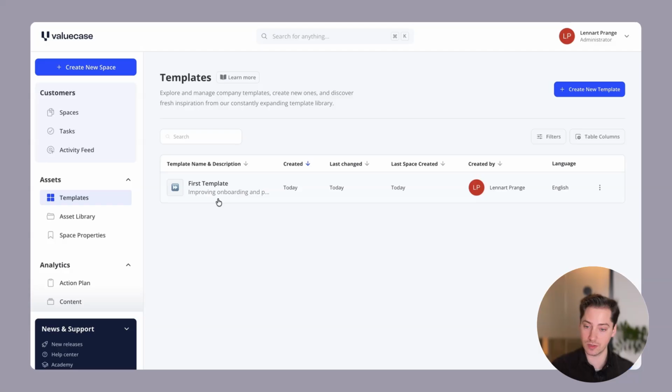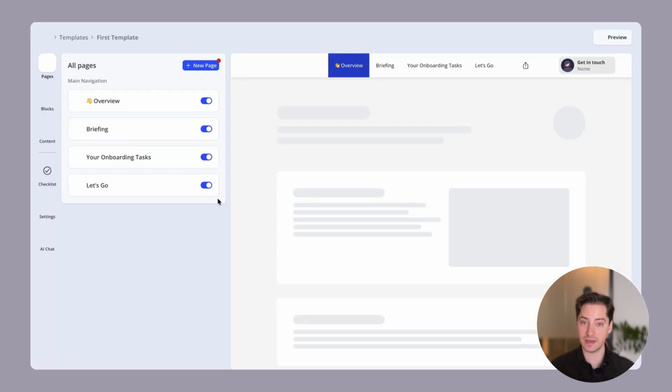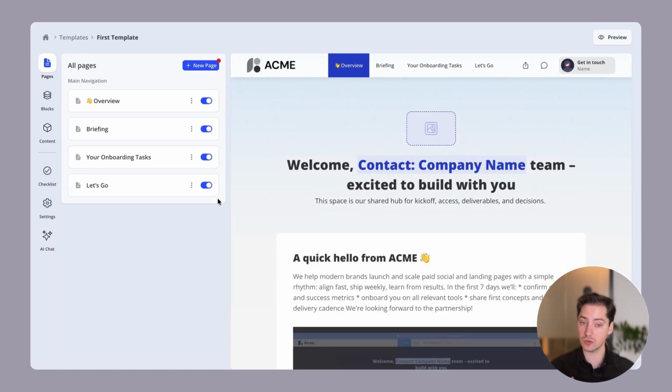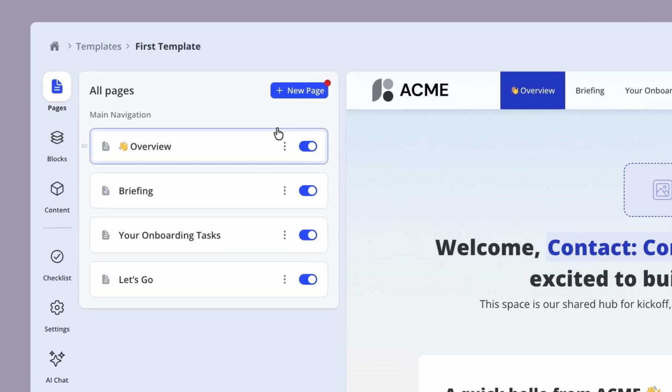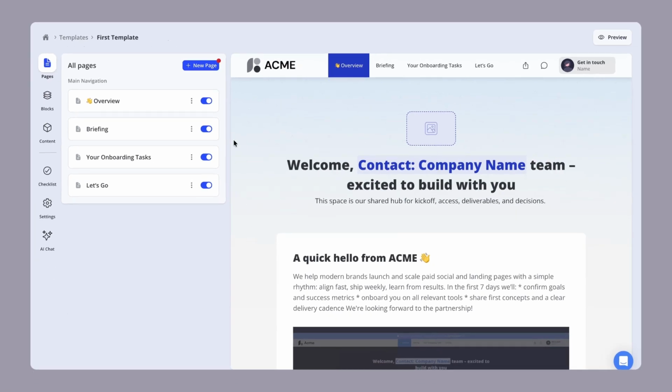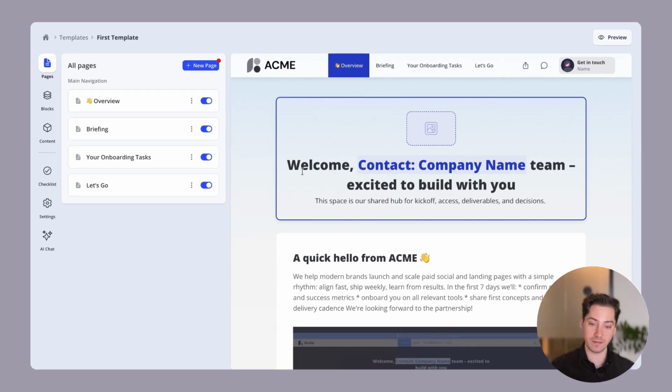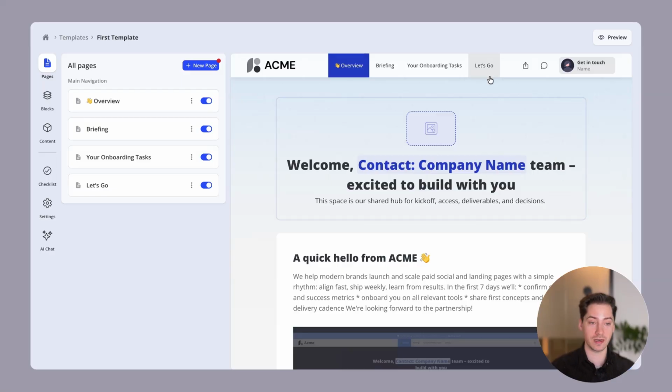Now, let me go into the template here. I have my first template in this account. And yeah, if you go to a space first, you will see a very similar thing. So this is the editor. And first of all, you have the sidebar on the left. This is for a lot of settings that I will show you in a sec. And then you have the preview of the workspace template here on the right. And you see that it's a template just by seeing welcome contact company name. In a workspace, this would be, for example, Microsoft, right? Or your customer's name or the first name, last name you can put in there as well.